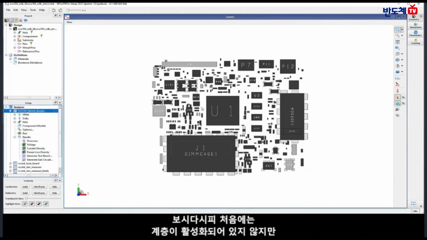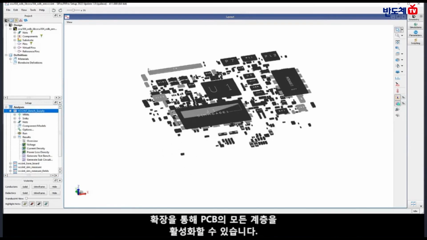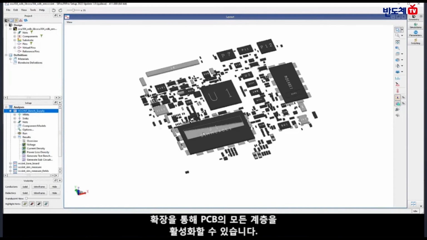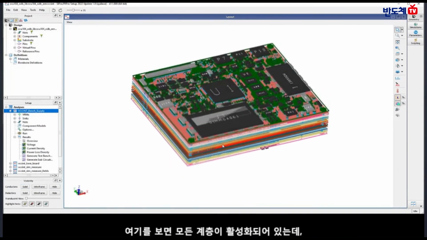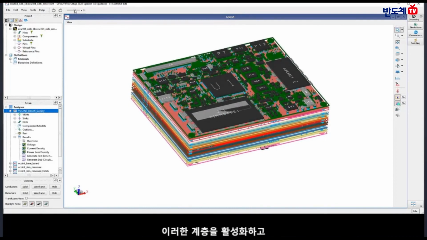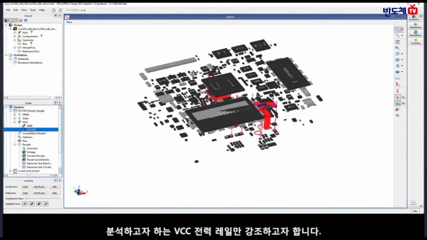Initially, you can see I don't have the layers turned on, but I can expand things and turn on all of those layers of the printed circuit board. It just makes it very difficult to see the power rail of interest that I want to look at. So here you can see all those layers turned on, but what I really want to do is turn off those layers and highlight just the VCC power rail that I want to analyze.